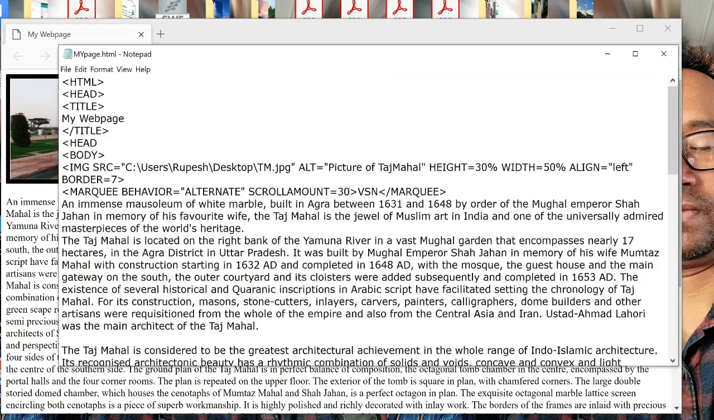Now we will change the direction. Default direction is from right to left. To change the direction, we have to use the attribute direction. Direction equal to direction value. It can take 4 values: up, down, right and left. So left is the default direction, so no need to specify it. To scroll the text from left to right, we have to use the direction attribute value right.